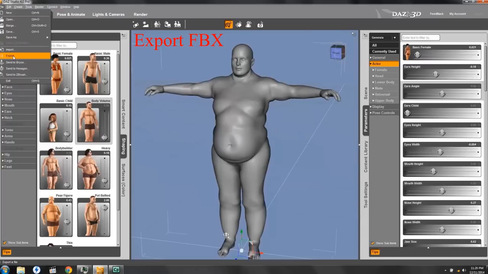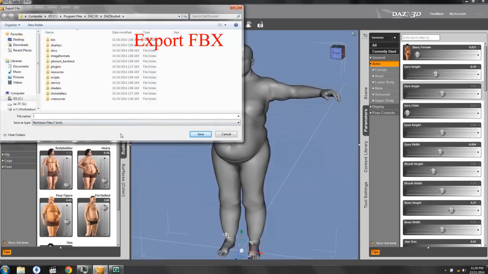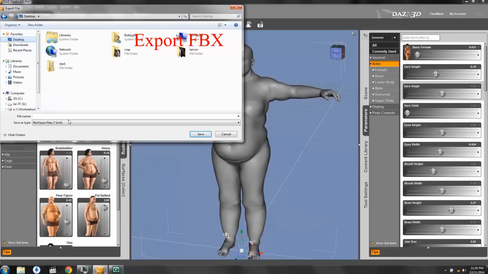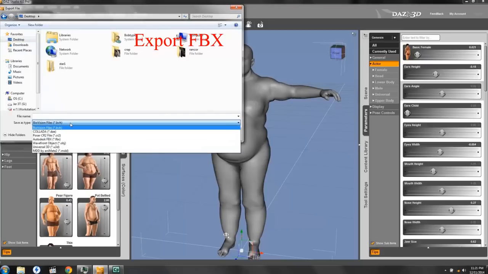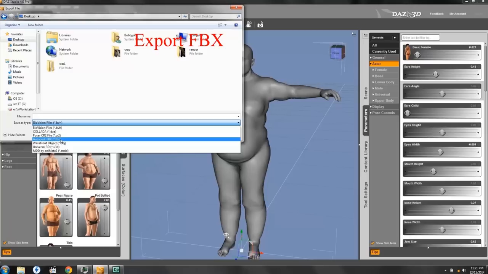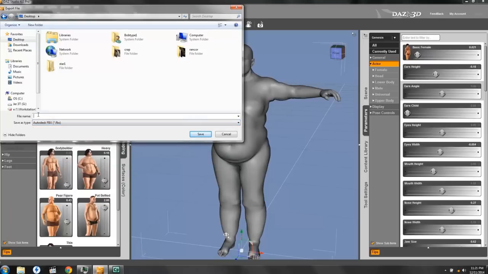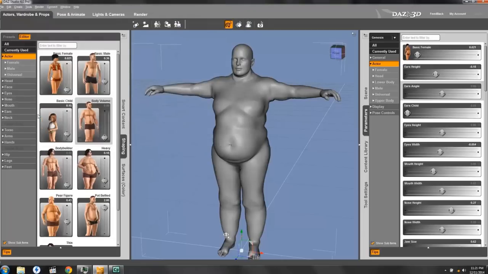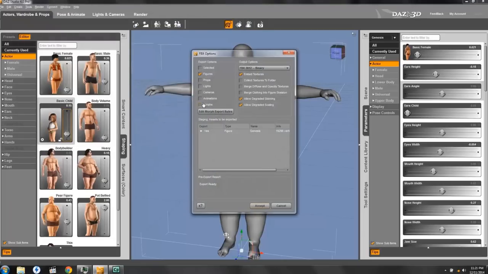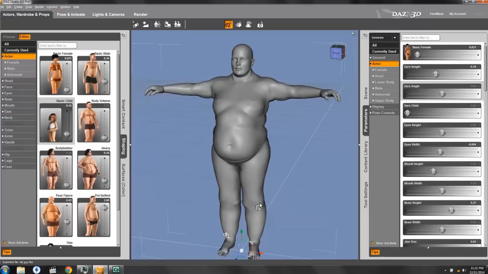So then we want to go down to File and Export, and export as an FBX. I'm just going to save it here on my desktop. We'll call it Fat Guy. This is probably what I'm going to look like when I get done with this video. The regular options should work just fine. We don't need to export any of these other things since we're just interested in the mesh. This will save our FBX to the desktop. It's pretty fast.